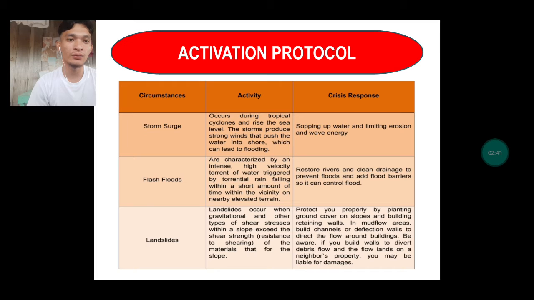Be aware that if you build walls to divert debris flow and the flow lands on a neighbor's property, you may be liable for damage.